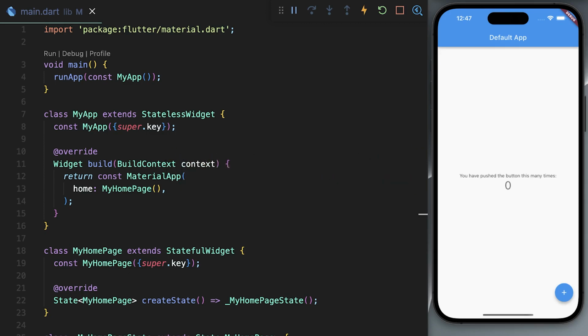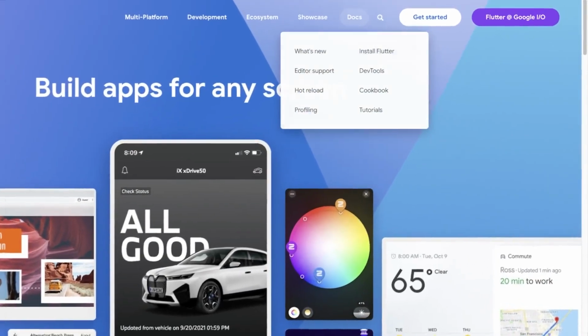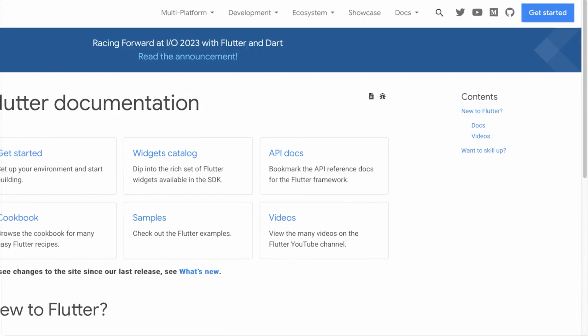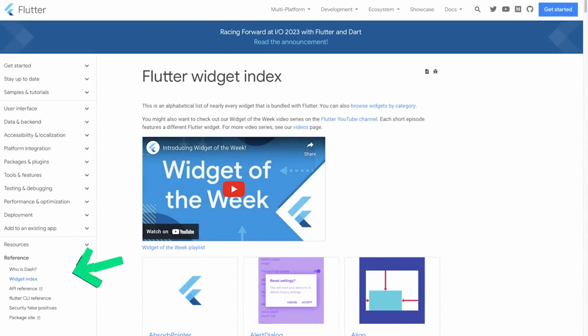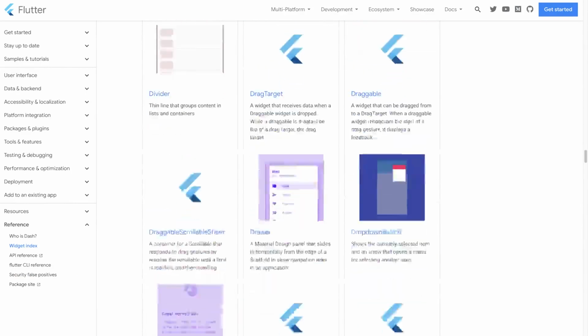Now in total, there are hundreds of these widgets. And we're going to show you a couple, but please don't get overwhelmed. You don't have to memorize these. So to get a full list of the widgets, if you go to the flutter.dev website, click on Docs, and bottom left here, you click the widgets index. You'll get a huge list of all the widgets within Flutter.